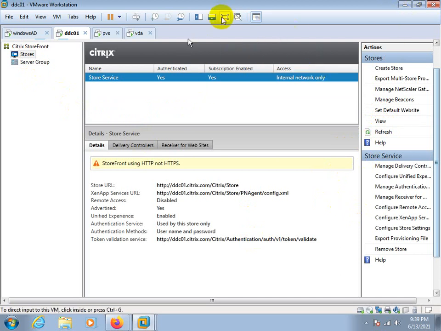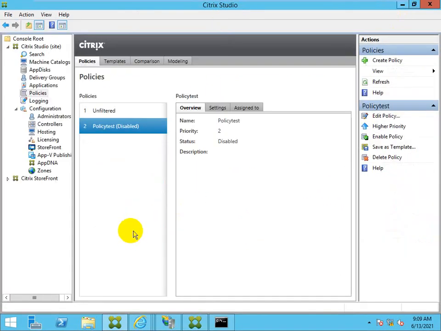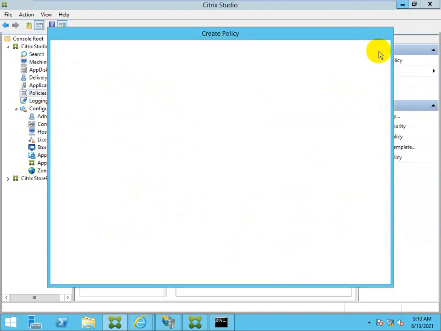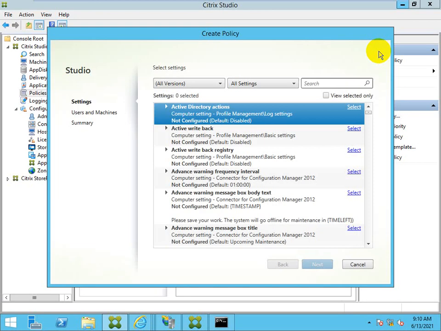Apart from this, I will also show you the policies and how policies work. Suppose I am creating a policy first. Create a policy. Can anyone tell what is active write back? To write back, you told me, sir, I don't remember. Active write back registry.